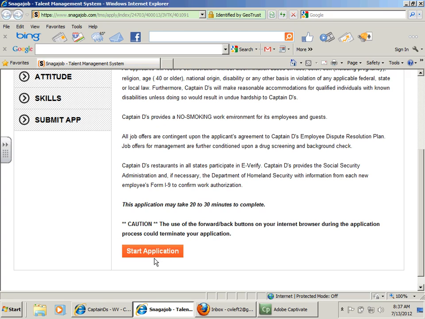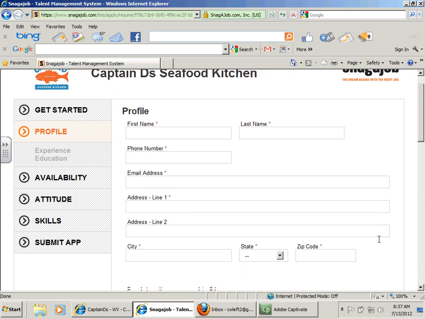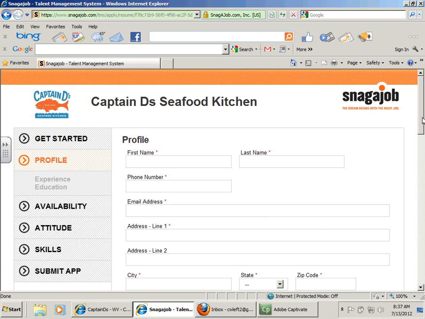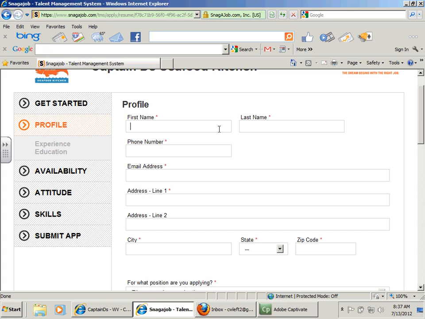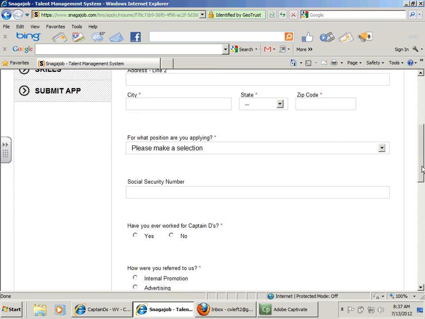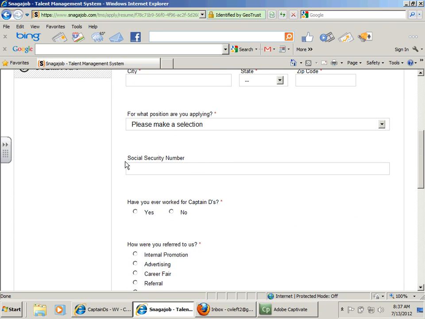So I am going to click here on Start Application. It does tell me it may take 20 to 30 minutes to complete. And basically you just go through the steps, just fill in everything that they ask you. The stuff that is marked with this red star is mandatory, so you have to fill that in before you can proceed to the other sections. If they have something that isn't marked with a star, like Social Security number, that's optional, so you don't necessarily have to fill in that blank.